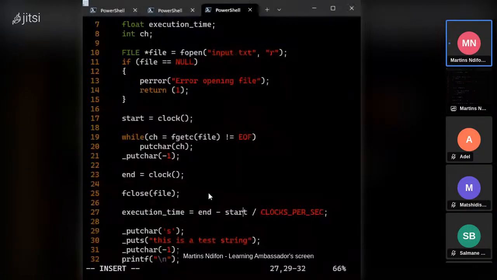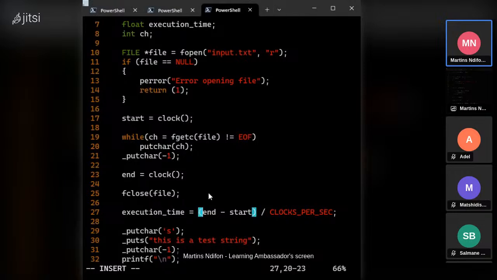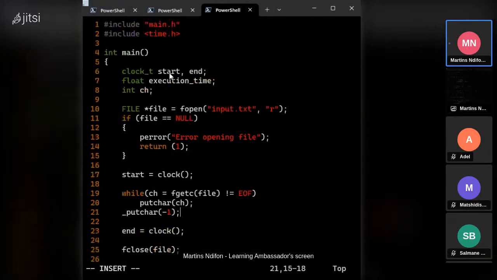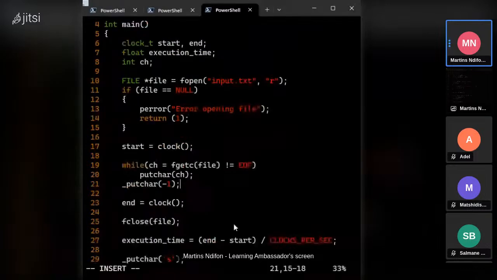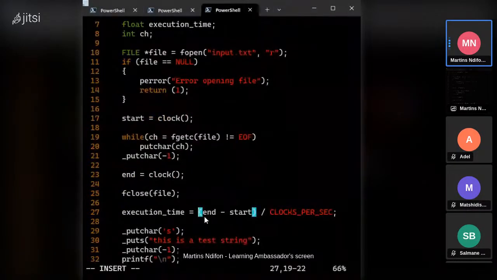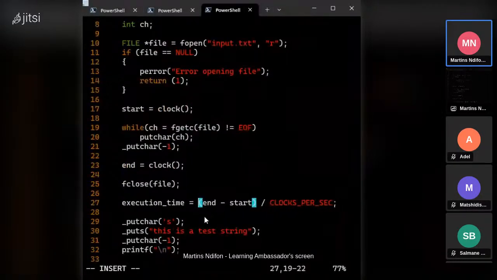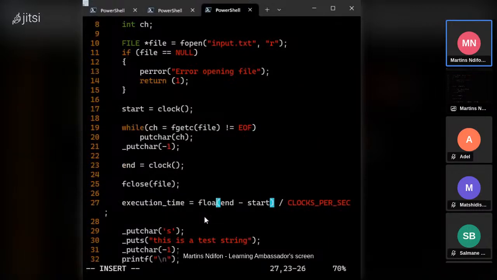And these are not floats, so let us typecast them. End and start are not floats. You see, their type is clock_t. If we do it like that, we might be getting just zeros. So typecast them to floats. Yeah, we don't typecast like this. We typecast like this. Okay, there's a semicolon there.